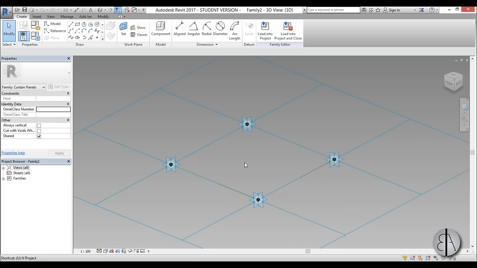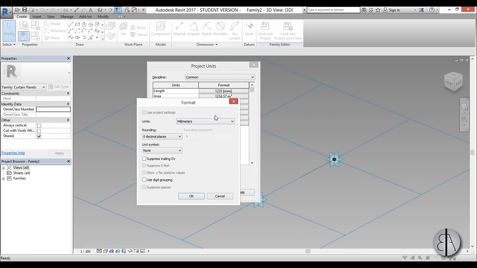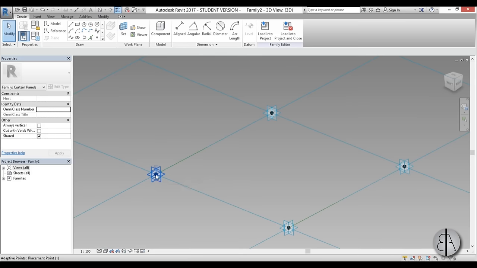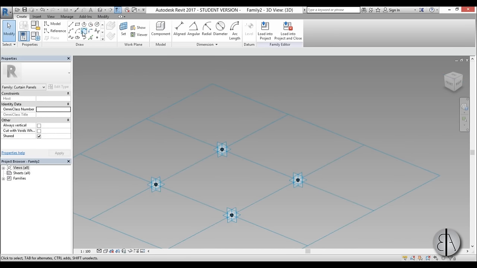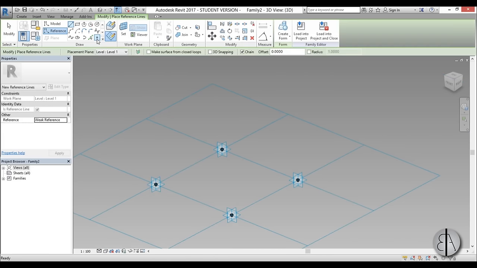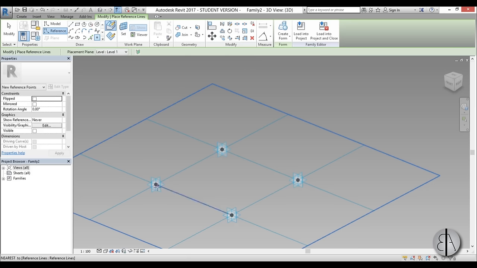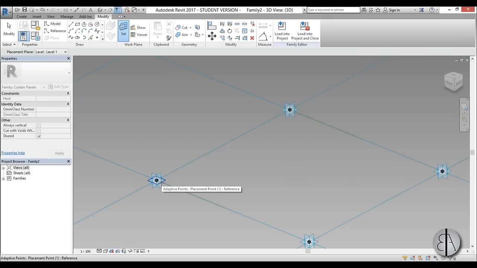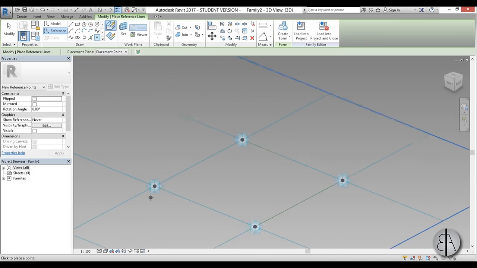Let's just check the units. Okay, it's in millimeters, I'm just going to change it to meters. I prefer working in meters. So now we need to place these reference points on each of these little reference planes you see over here. So I'm going to go set reference plane, choose this one, and set a point there.